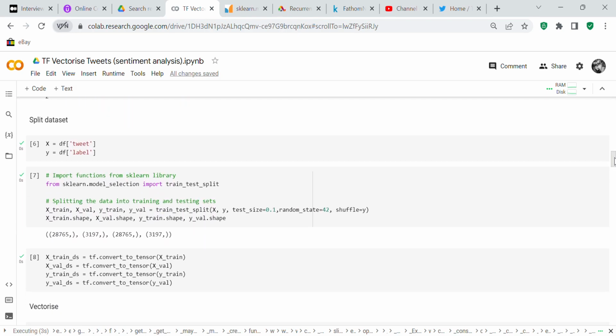And now what we're going to do is split the data set up. So X equals df tweet, y equals df label. And then we're going to use sklearn train test split. So x train, xval, y train, yval equals train test split x, y, test size equals 0.1, random state equals 42, shuffle equals yes. And then we check the shapes of all these.